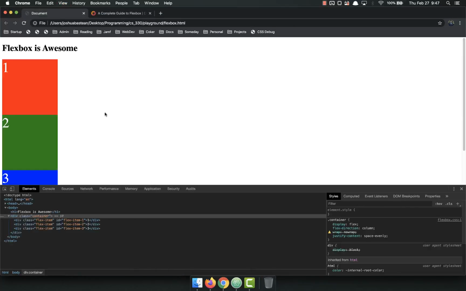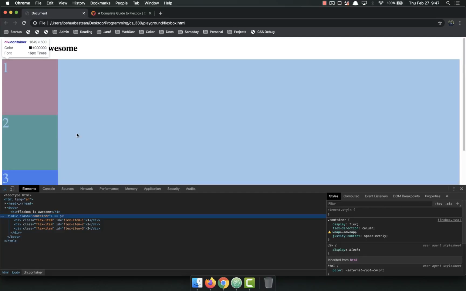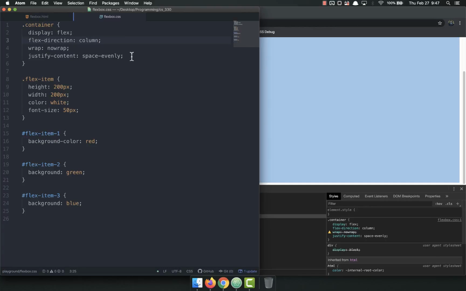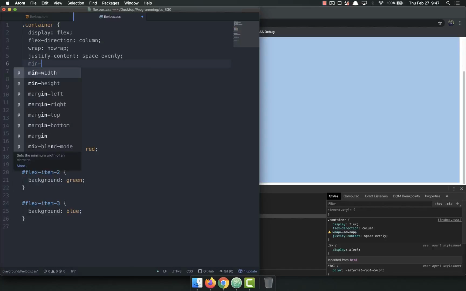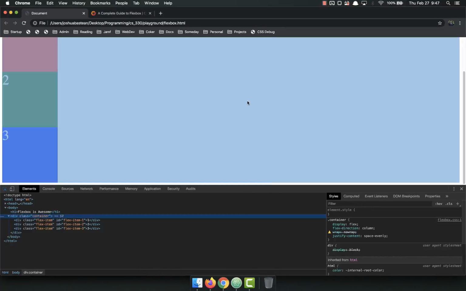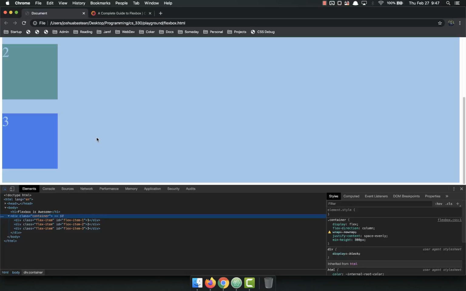But if we do column, save and refresh, they're still stacked on top of each other. And remember, that's because it's only based off of the parent. The parent is currently exactly as tall as the items, so there's no extra space to divide. But if we make the parent taller, if we make this container min height, those are 200 pixels, so let's do 800 pixels to give it a little bit extra room. Refresh. Now we've got that extra space because it will do it to the end of the parent element.